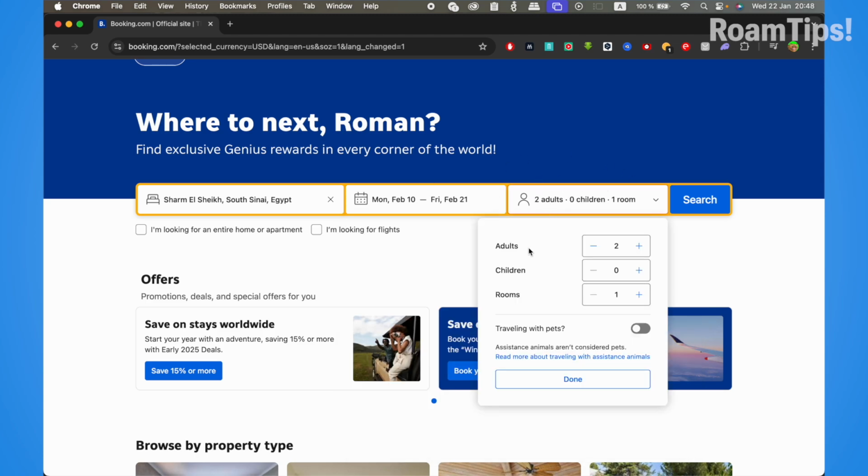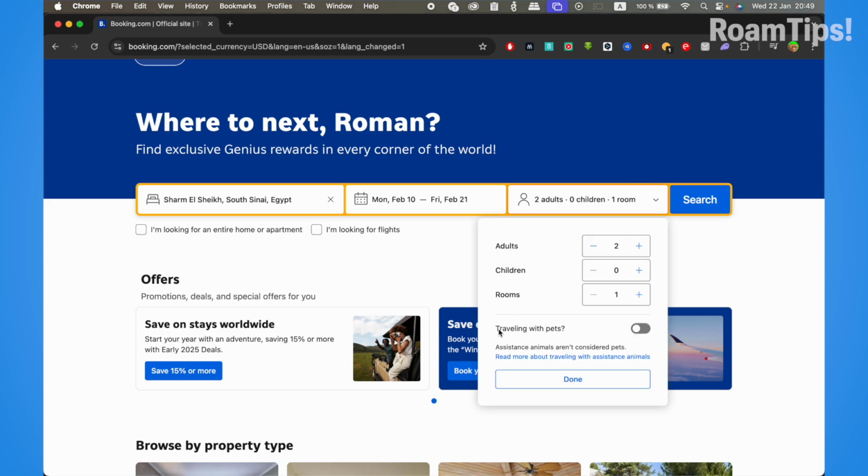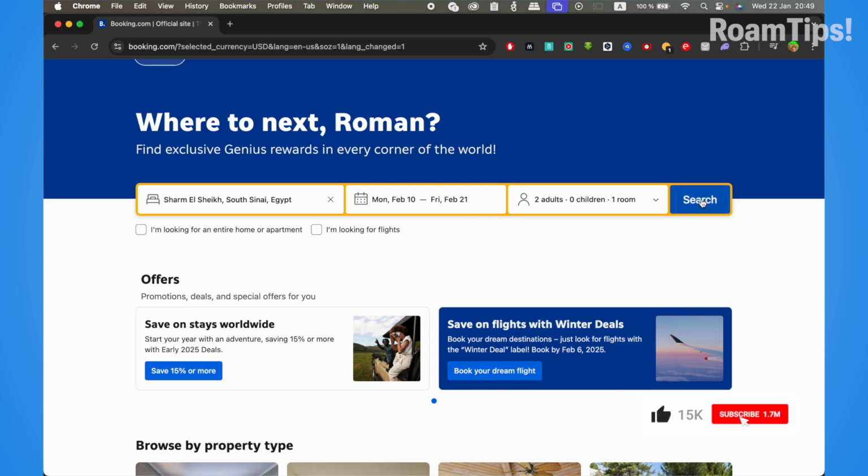Then select the number of people: 2 adults, children 0, rooms 1. Okay, click on done. Alright, and traveling with pets, yes or no. Okay, and click on search.